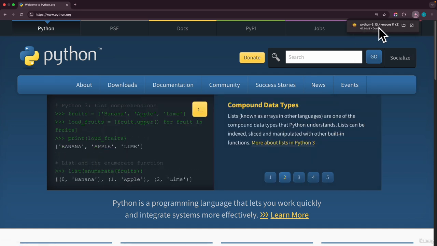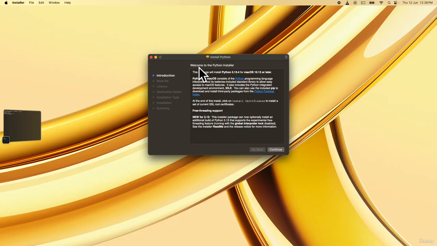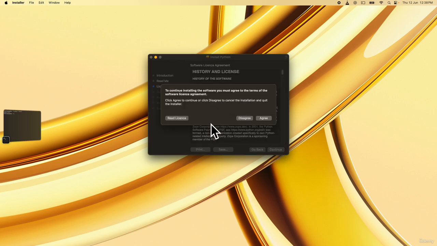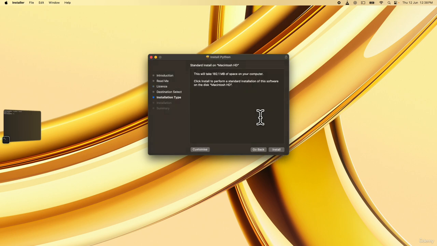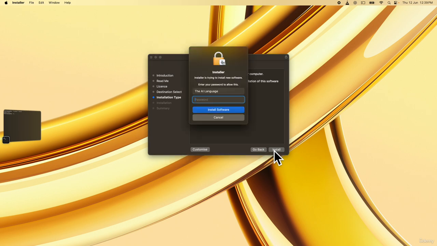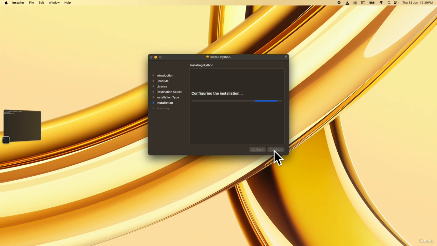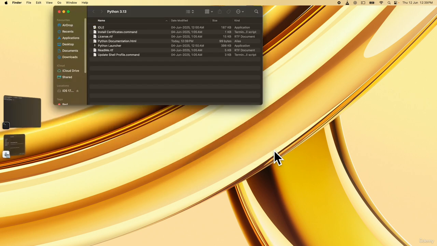Once you click on it, you will see a .pkg file that's downloaded. I already have it installed and downloaded, so I'll just click on this file to start the installer. Once you click the file, you will see a Python installer like this. Follow the on-screen steps by clicking continue, accept the license agreement if you agree to it, and then click on install to install Python. I'm going to provide my password over here. So this is going to install Python and open the Python 3.13 folder with the different files over here.